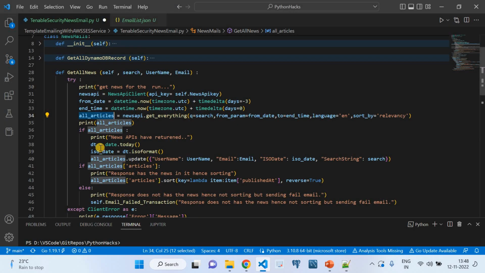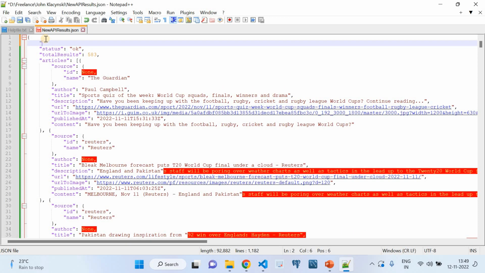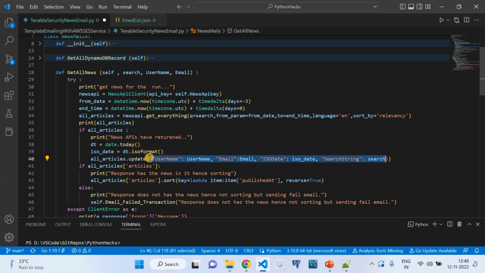Finally, this article output is updated with certain data which is required for me to send an email. I'm just adding new keys to this. For example, if I show you, this is the username, and the username is something like this. If I go down, here we are feeding xyz. That's what I'm doing here dynamically while running the code itself.